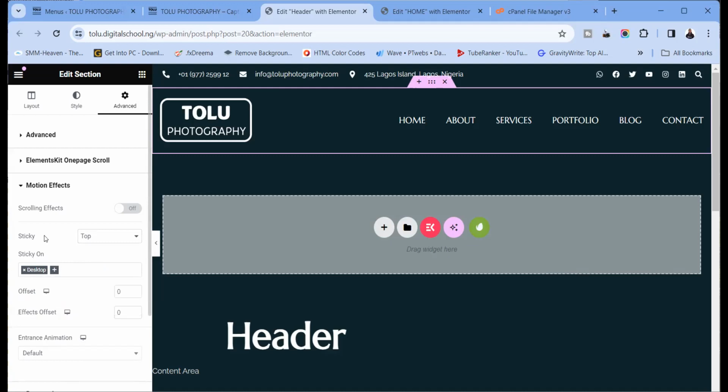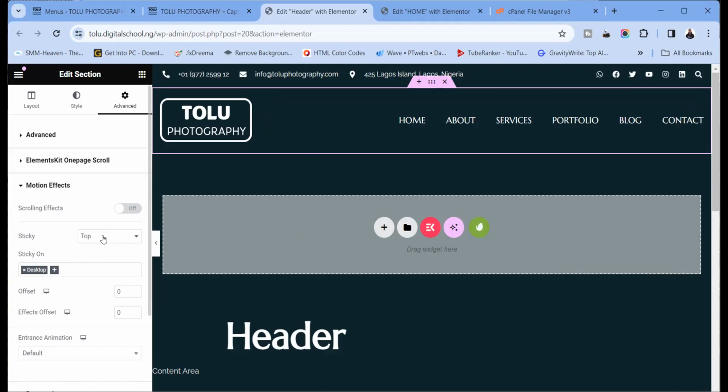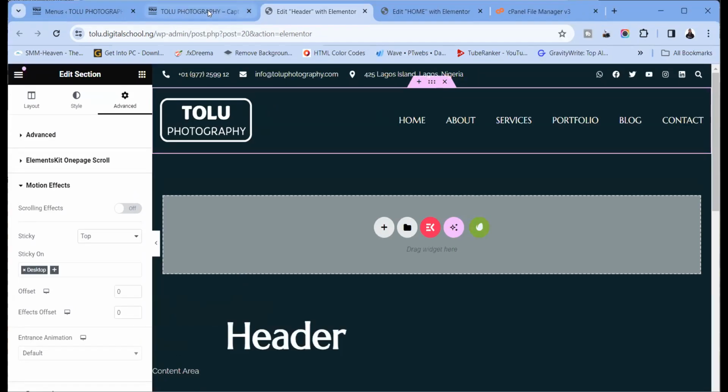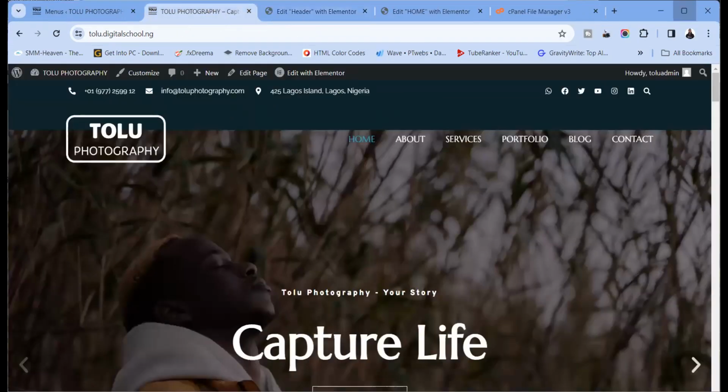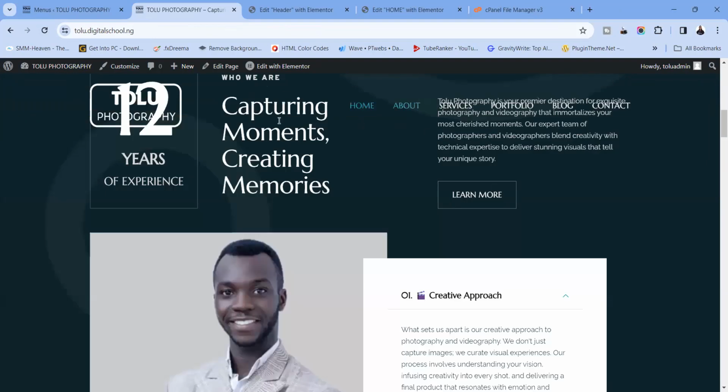So what I'm trying to do is that whenever I'm scrolling, this menu should remain at the top of the page. Then I'll update. Let me go back to the page itself and refresh. I just refreshed. So if I click on about, can you see that the menu still remains at the top of the page?